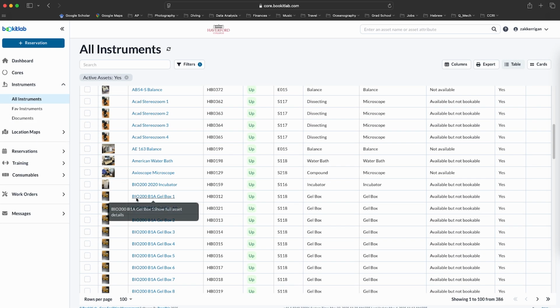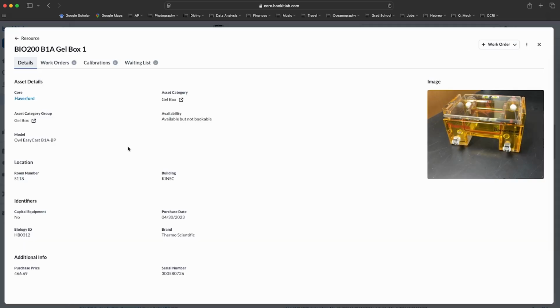So let's say I was using one of the gel boxes in Bio 200. I'm going to click on that. I'm having an issue, and you'll see right up here at the top is a work order button. If it's bookable equipment, you're going to see a reservation button here, but right next to that will be the work order button. I'm going to click on that, and it's really important to click on ticket. In fact, I'm going to try and see if I can have that removed, but ticket is what you want.